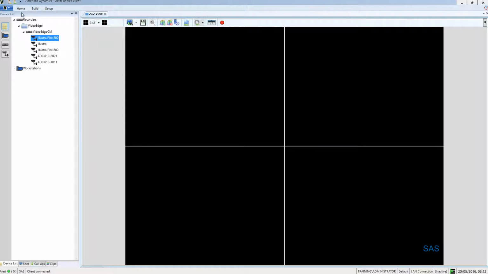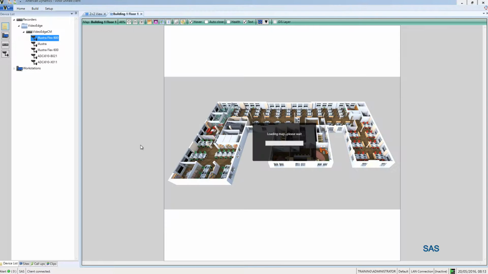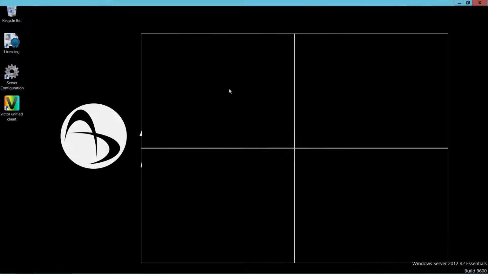And of course, we can open that then from the Home tab on the SAS. Just choose Maps, choose the name of the map, and there is that map ready for use for monitoring our system on the SAS.